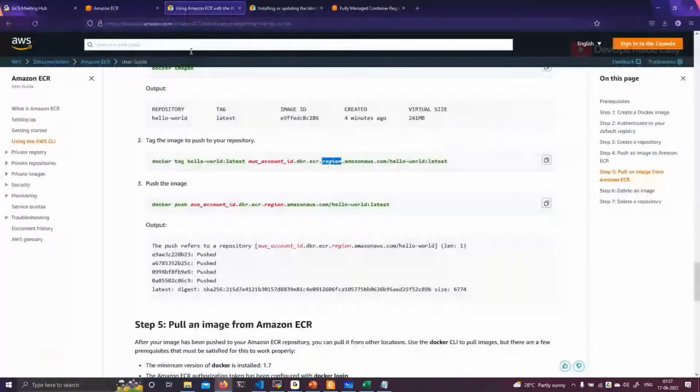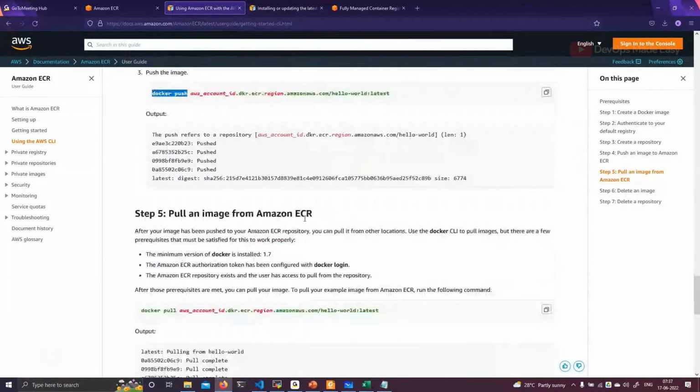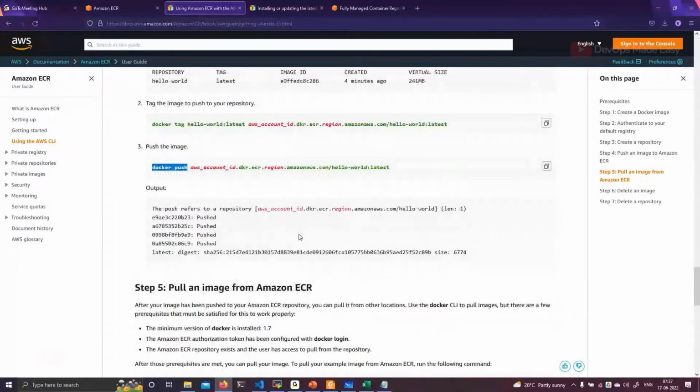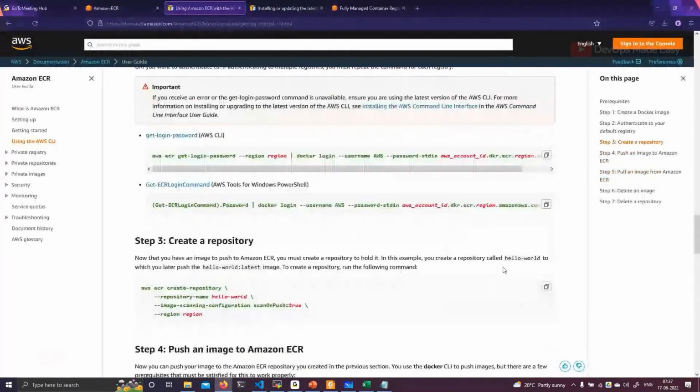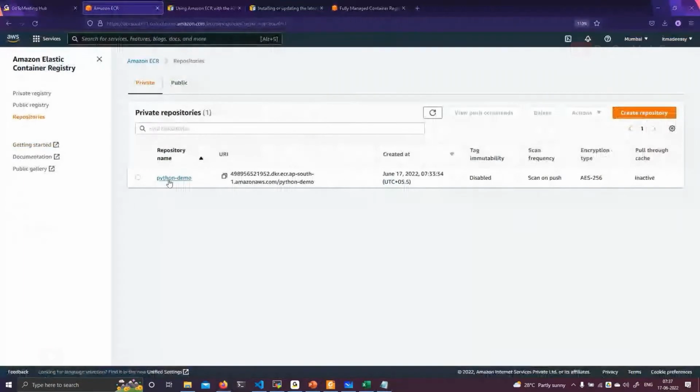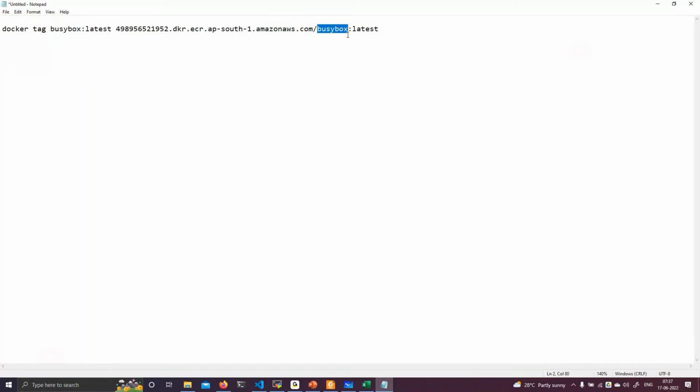Once you tag it, you can simply push that image. But before pushing, what do I have to have? I have to have that repository existing, right? What repository am I trying to create? It is busybox. Forget about the tags. It's busybox. But from the UI, which one did we create? We created python-demo as a repository. Here we are pushing a busybox repository image, but that repository is not created yet. If you directly try to push it, let's see what will happen.